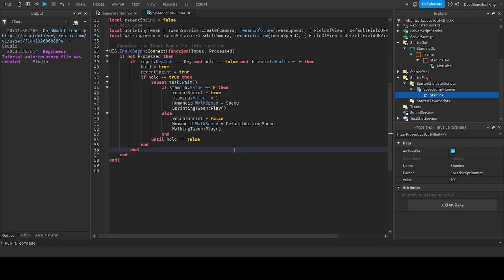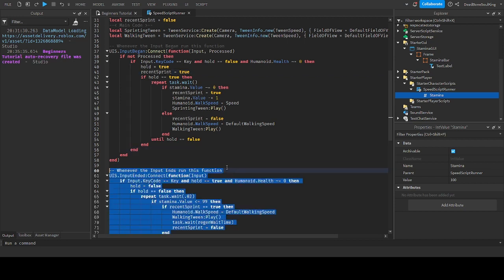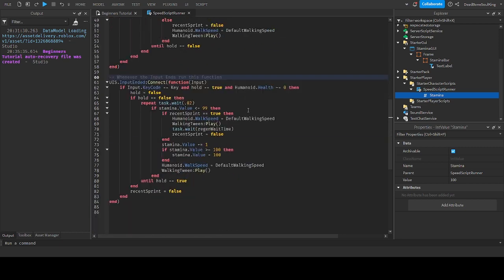With that being said, we're going to go ahead and do the next, which is UserInputService.InputEnded:Connect. Similar to InputBegan, we're just doing this one, which is ended. So we're checking if the player has ended the input. So first we're going to do if input.KeyCode equals key and hold equals true, and humanoid.Health doesn't equal 0, then hold equals false. So we're detecting the player has let go of the key and making hold false.